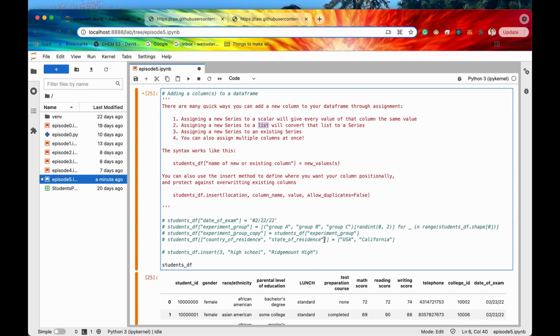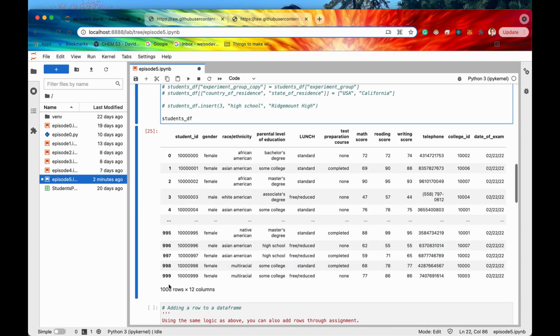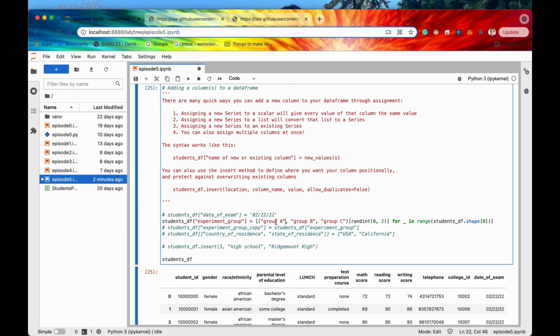Well, we can also do that. So in this second demonstration, this second example, we can see that now we are trying to add a new column called experiment group, and then we are assigning that to a list. Now whenever you assign a column or a series to a list, the list has to be the same length as the existing data frame. So this is 1,000 rows. So what I'm going to do is actually make a list comprehension right here.